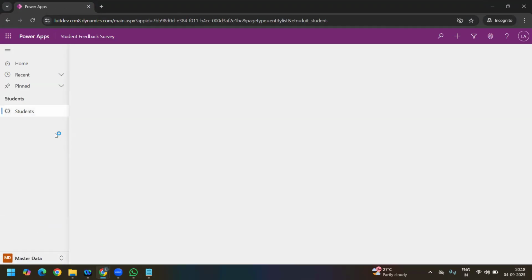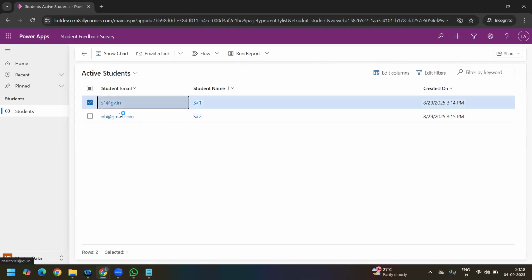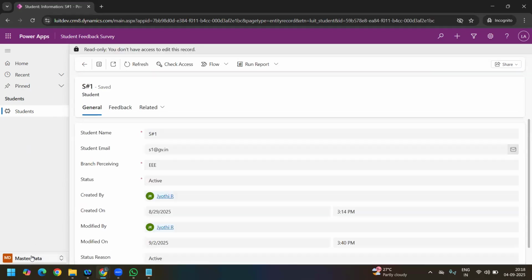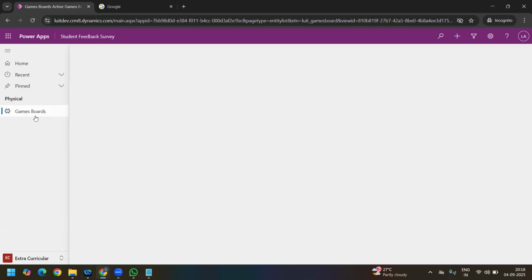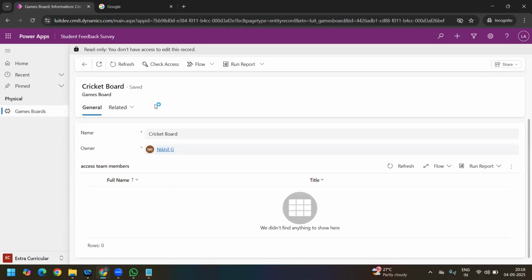Now, if I go to master data, here you have students. This also we have given only read access, so here also you can see only read data. Now external links: these are external links, right? You can just click on them, though we don't have any data. Now click on games board. For games board also we have given read access, so you are able to do that.